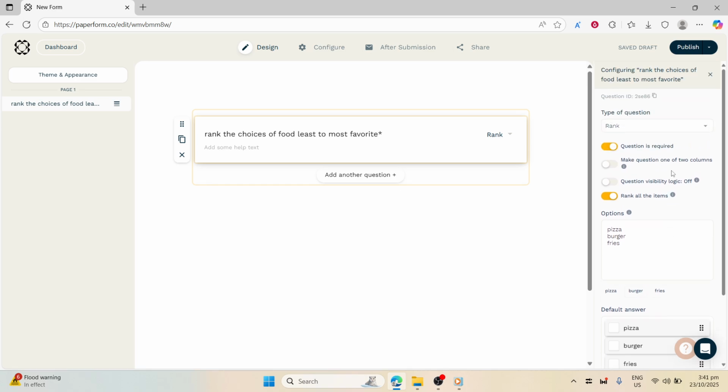To further customize your ranking question, click on the gear icon located on the right-hand side of the question block. Here, you'll find various settings to tweak your question to better suit your needs. For instance, one of the options available is rank all items. This setting can be beneficial if you want respondents to consider every item in their responses rather than skipping any.